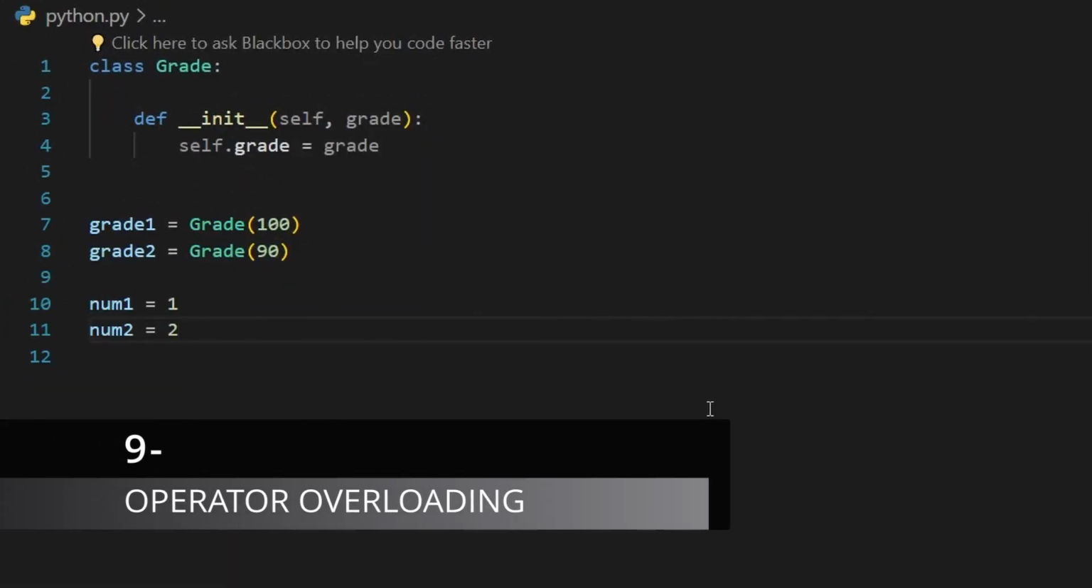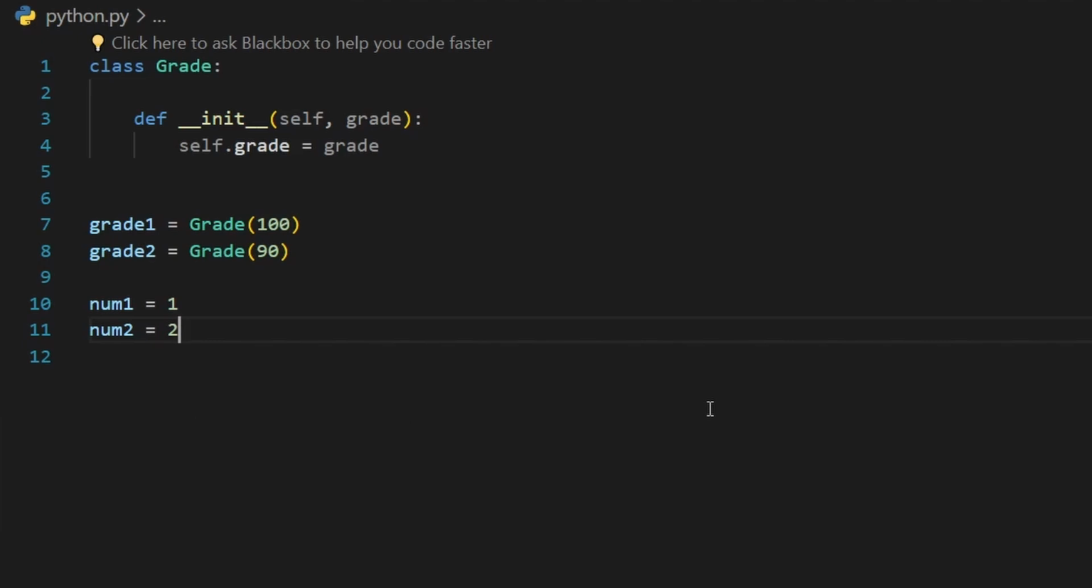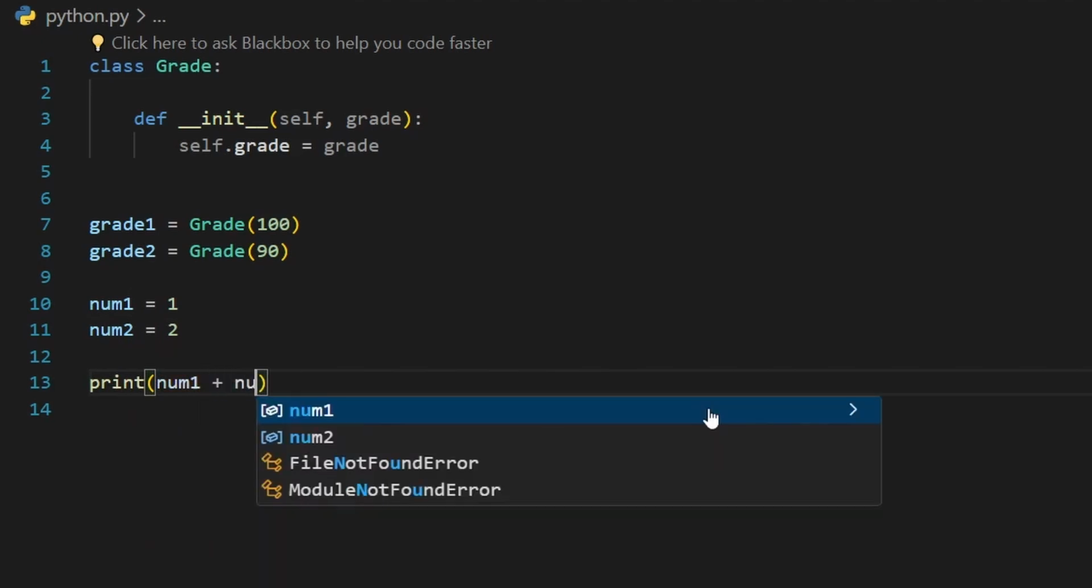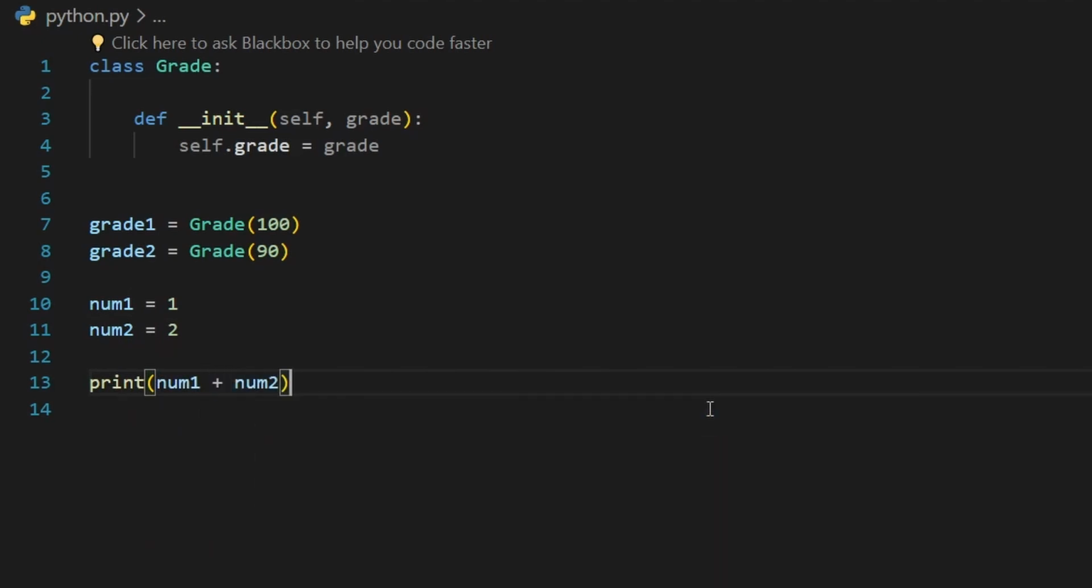Operator overloading is a way to implement polymorphism in Python. This concept allows us to customize the behavior of operators such as arithmetic operators and comparison operators. We know that we can add 2 numbers in Python, like let's say print num1 plus num2. We are here basically adding 2 numbers.